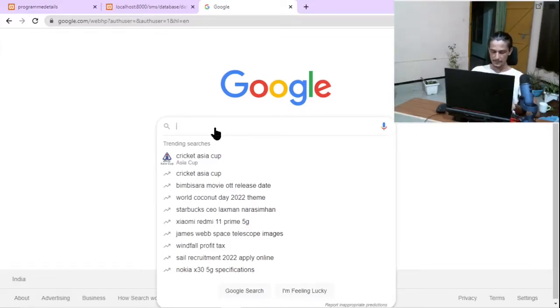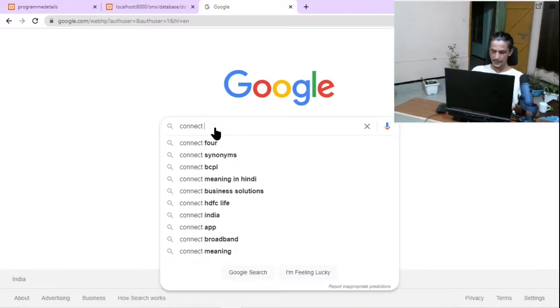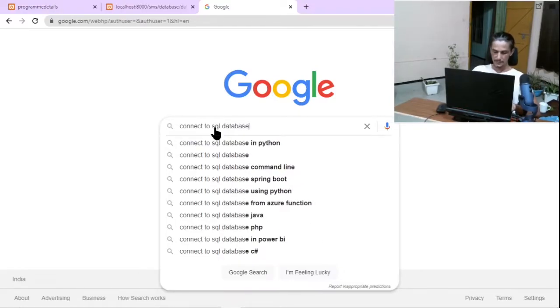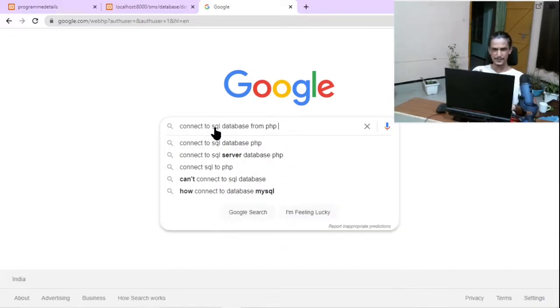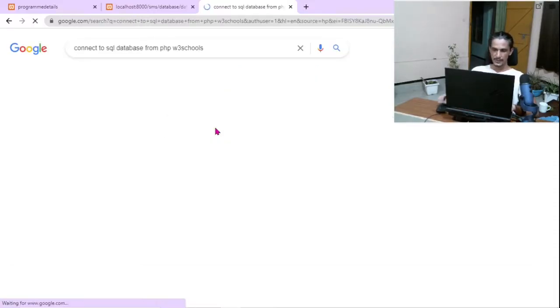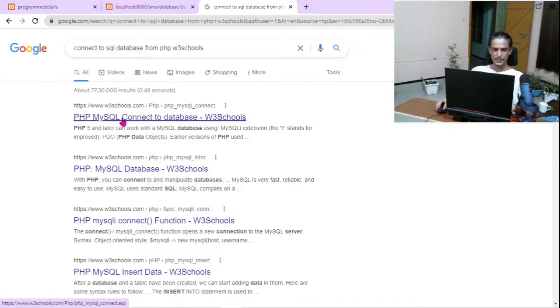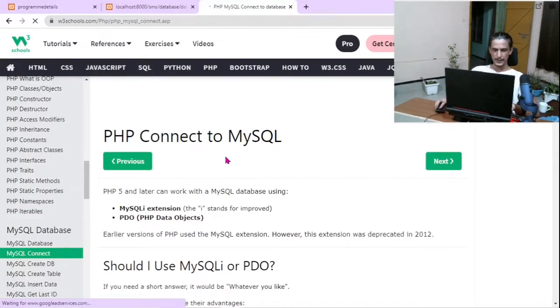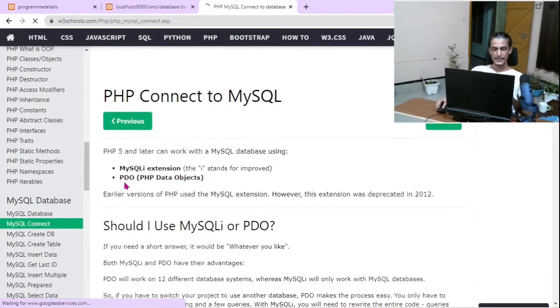Type in Google the way I'm typing it here: connect to SQL database from PHP, and specifically I want to see what is there in W3 Schools. So I'm writing here W3 Schools. As soon as I do that, you can see PHP MySQL connect to database W3Schools. This link should work actually. You click on this link, and you can see, as I said, there are two different ways of doing the thing.